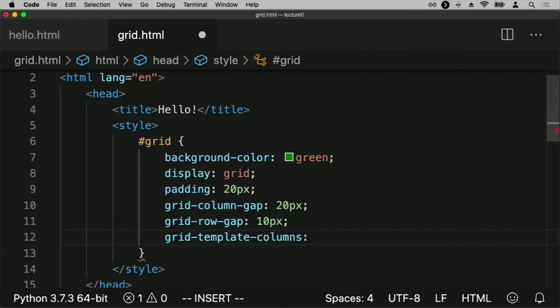So if I want maybe 3 columns, I can specify that the first column should be 200 pixels. The second column should also be 200 pixels. And the third column can be automatically sized. Just grow or shrink to fill the screen. So we'll say auto. So first column, 200 pixels. Second column, 200 pixels. Third column, just do it automatically.